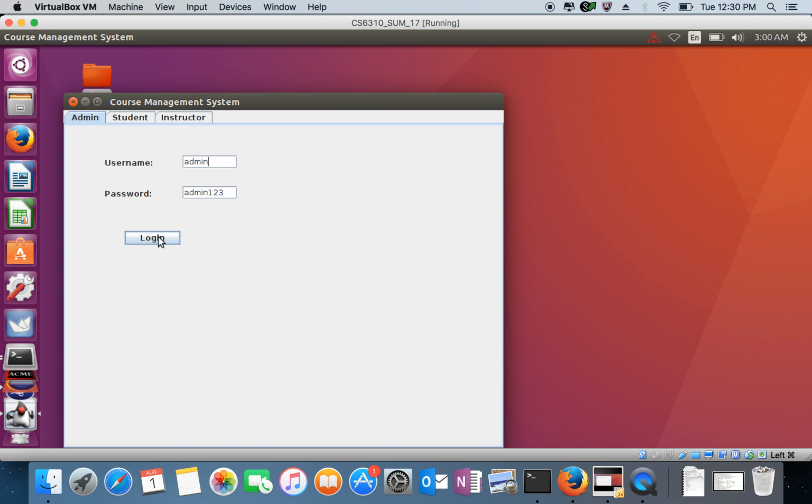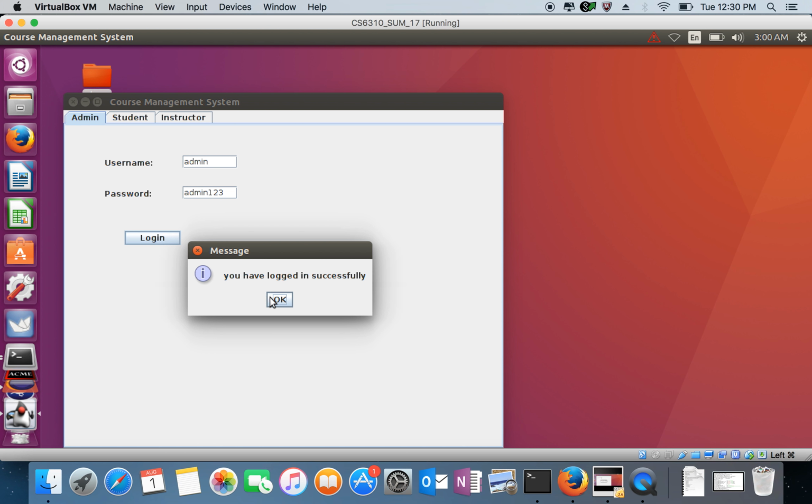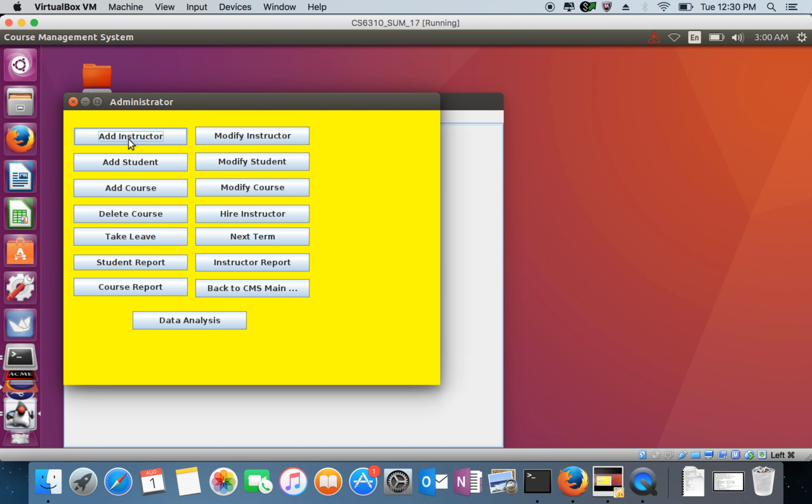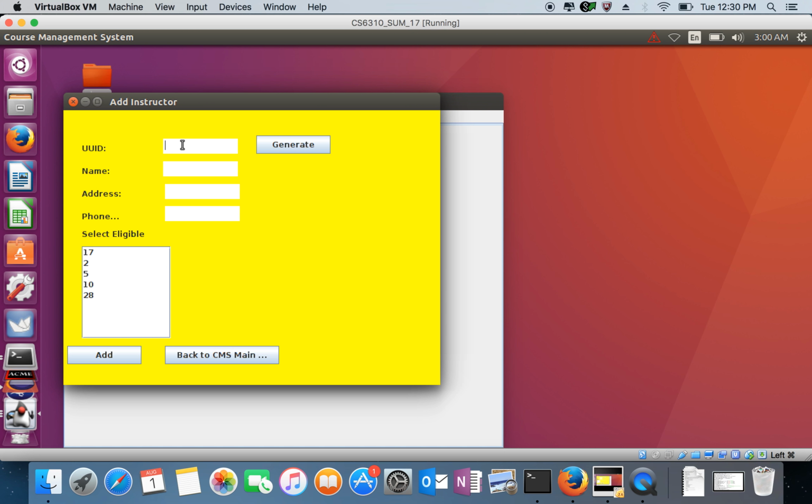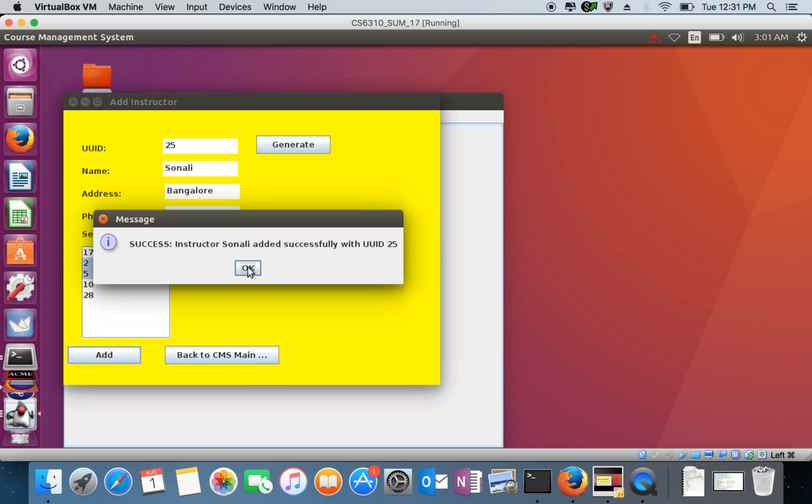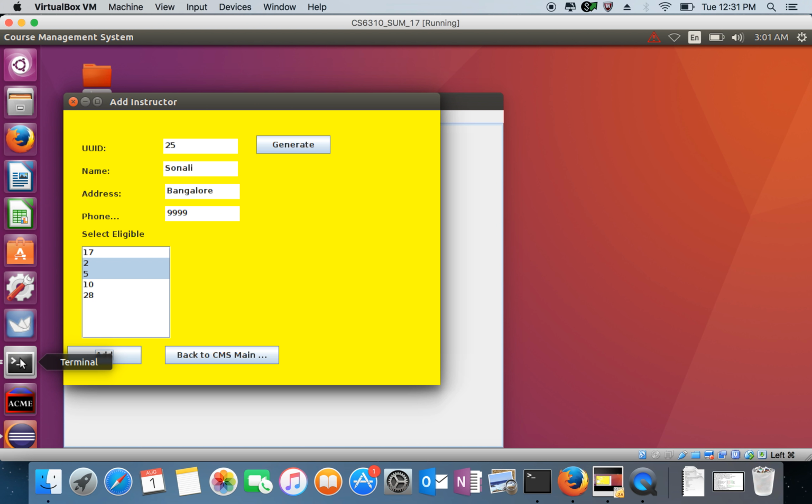Let's move on to the admin screen. Now you have logged in successfully. You can add instructors. You can either provide the UUID or you can generate the UUID. Provide the instructor name, address, phone number, and here you can select multiple values for which this instructor is eligible. You just have to press Control and multiple values can be selected for eligibility. Click on add and instructor Sonali is added successfully. You can see it in the database also.